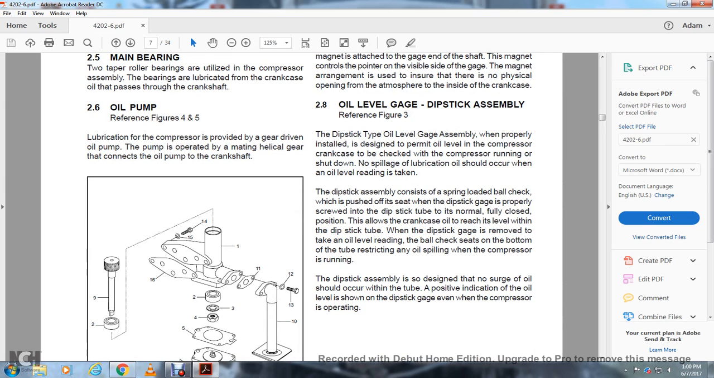2.8, oil level gauge dipstick assembly. The dipstick type oil level gauge assembly, when properly installed, is designed to permit the oil level in the compressor crankcase to be checked with the compressor running or shut down. No spillage of the lubrication oil should occur when the oil level reading is taken.